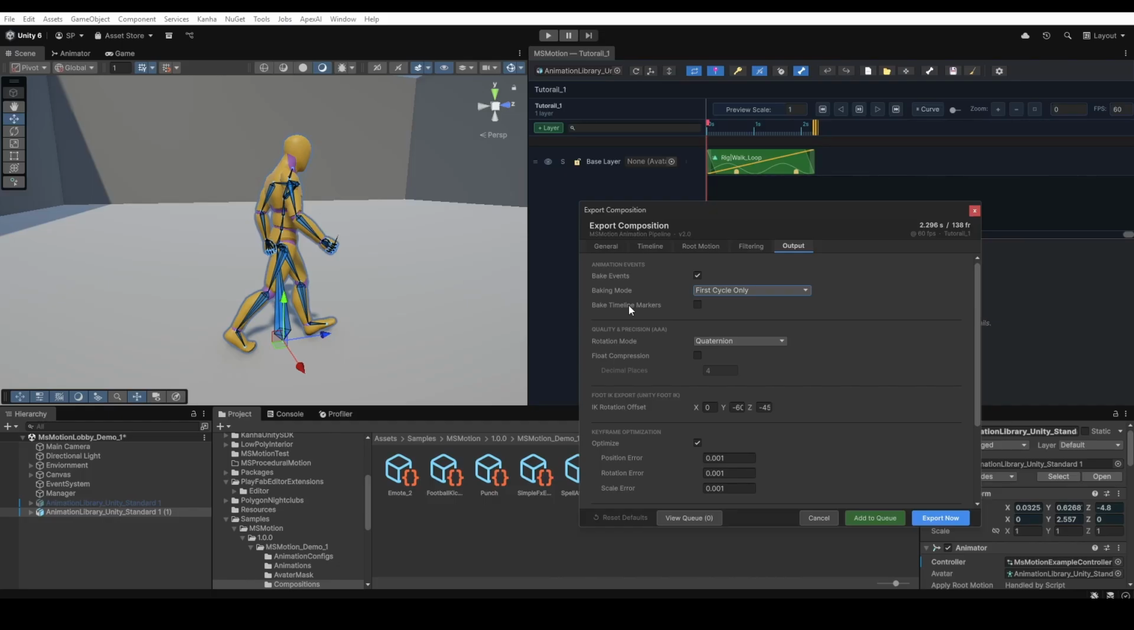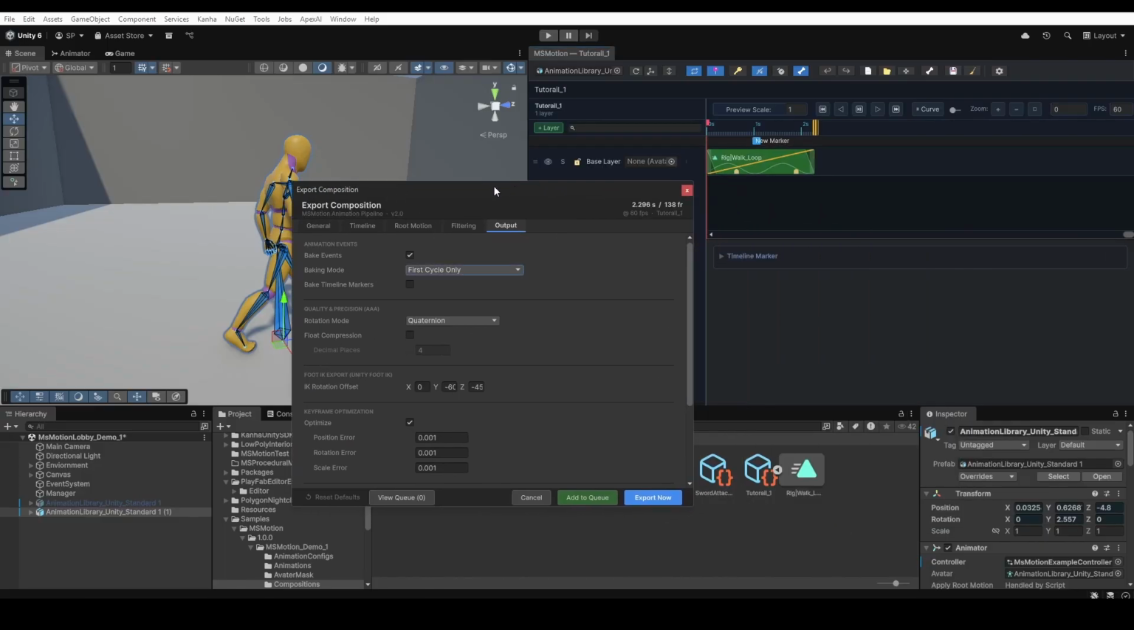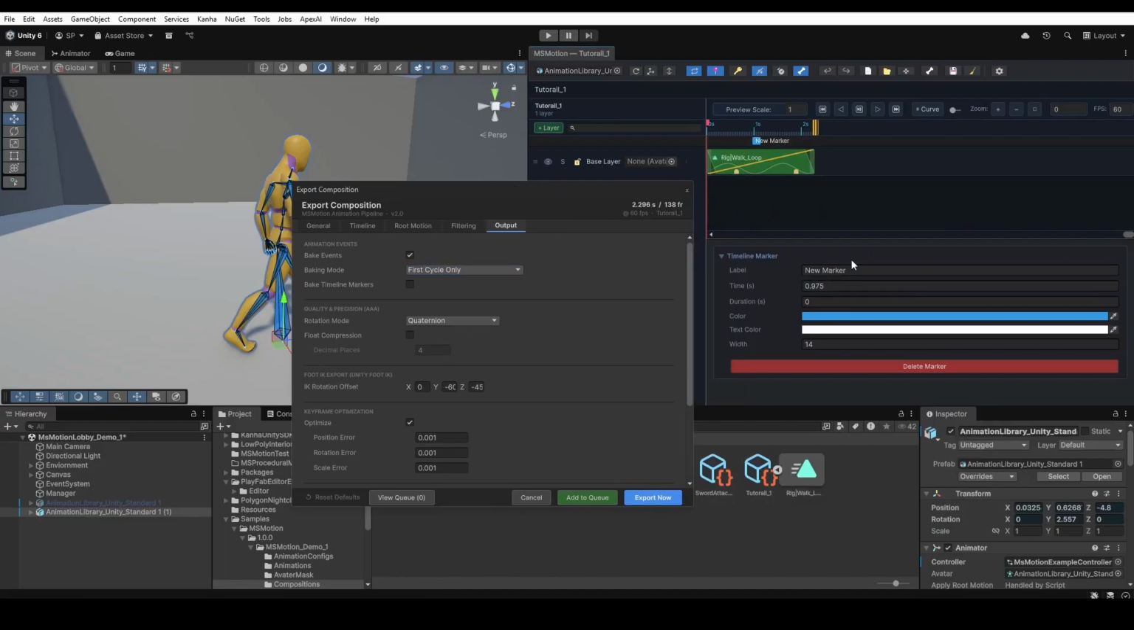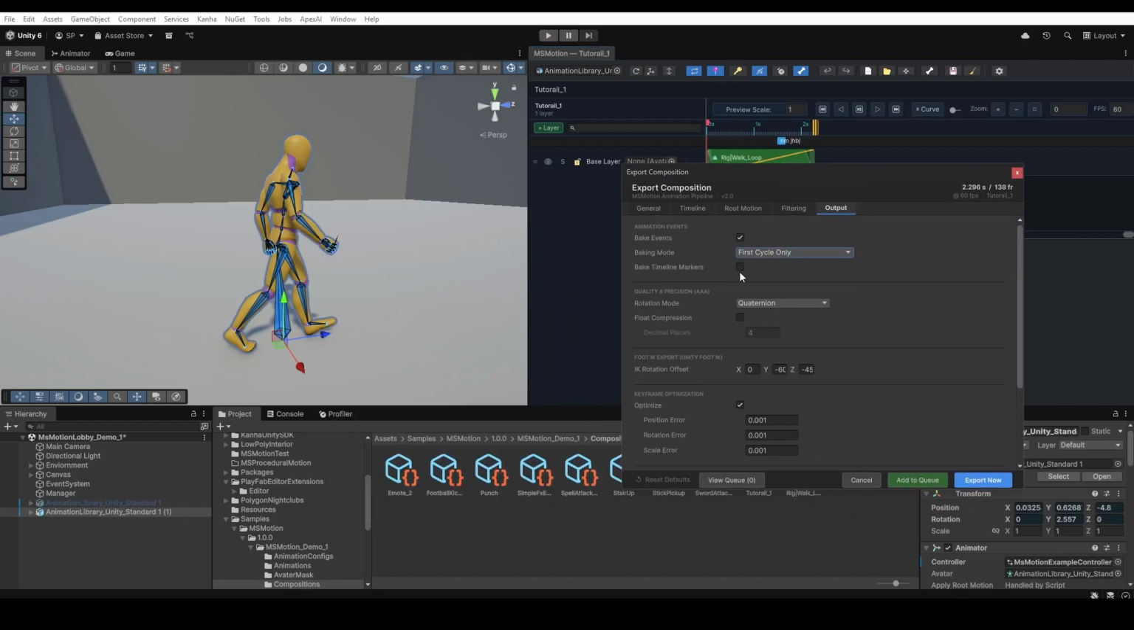Okay, and bake timeline markers, here we can add markers, like add markers here in composition window. You can add markers, let's say in some talks, or anything that you need to know when you open or at a specific time. You can change it like 1.5. Okay, add, change name, whatever you want. That's a very common thing. So you can bake timeline markers in the animation event.